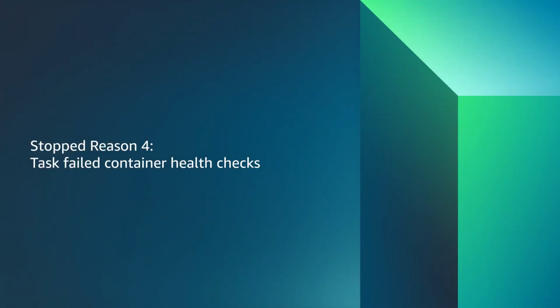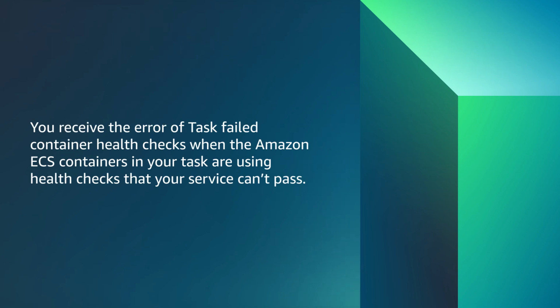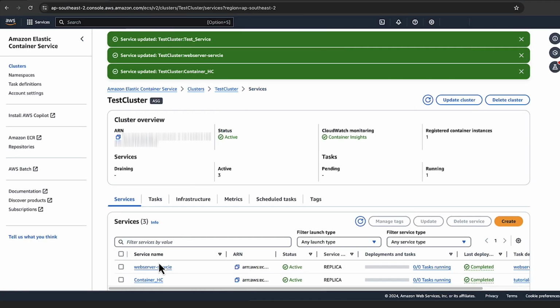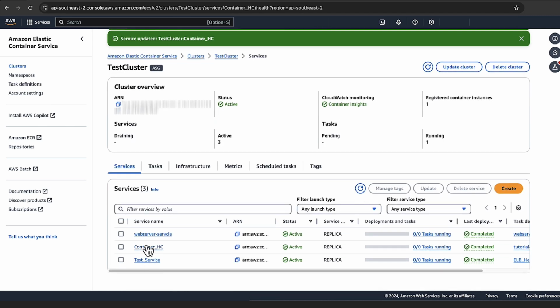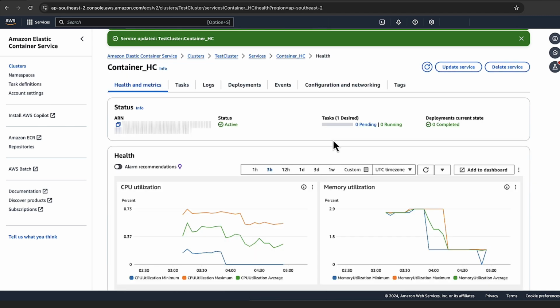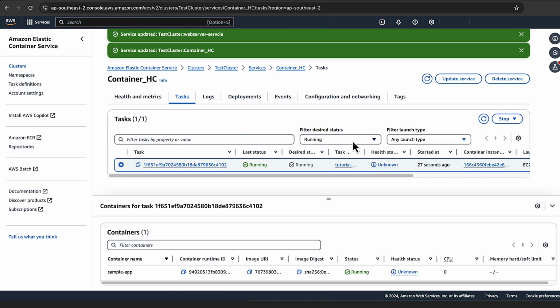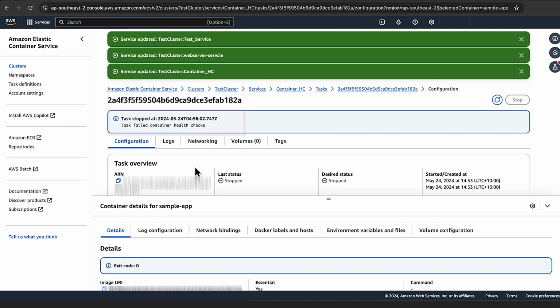Stopped reason 4. Task failed container health checks. You receive the error of task failed container health checks when the Amazon ECS containers in your task are using health checks that your service can't pass. Choose ECS service. Select the Tasks tab. Filter desired status to stopped. Select the task ID. Look for the task stopped reason.